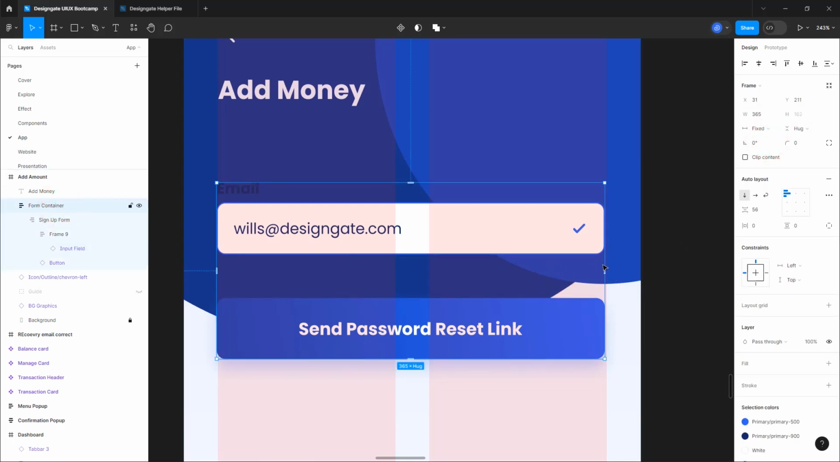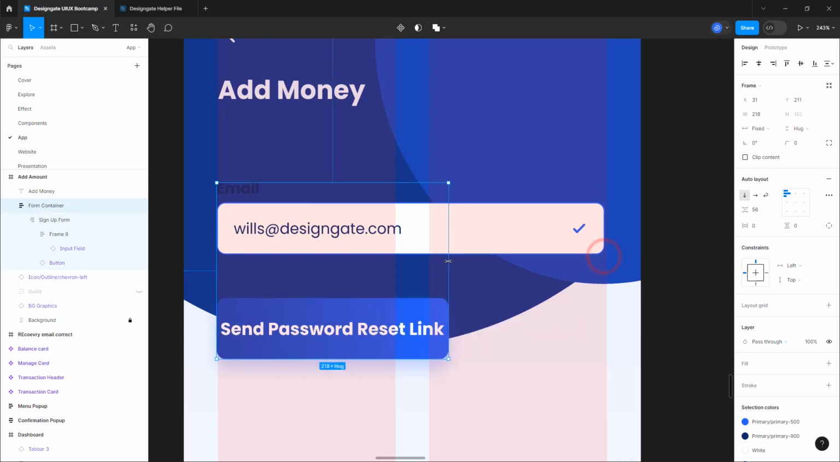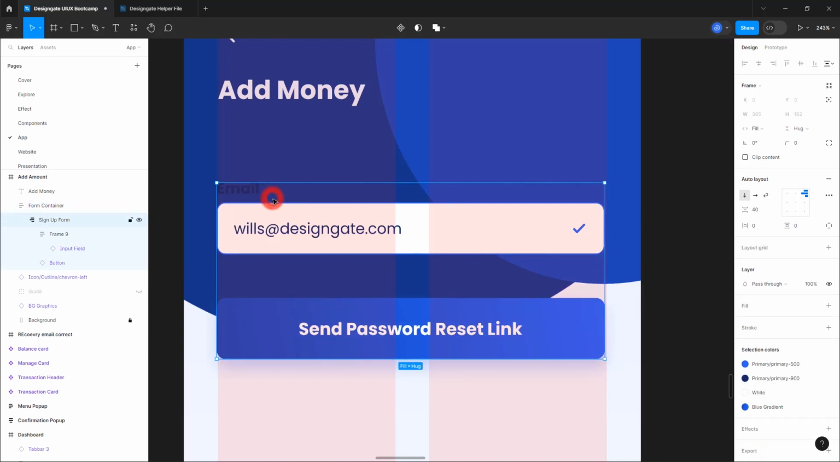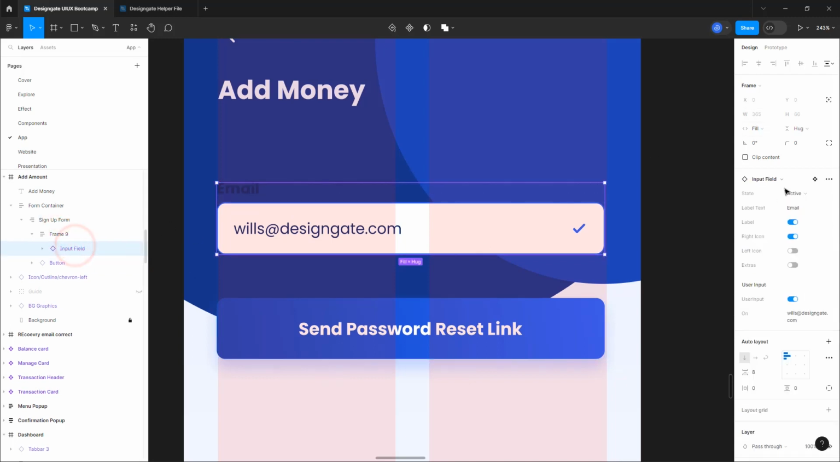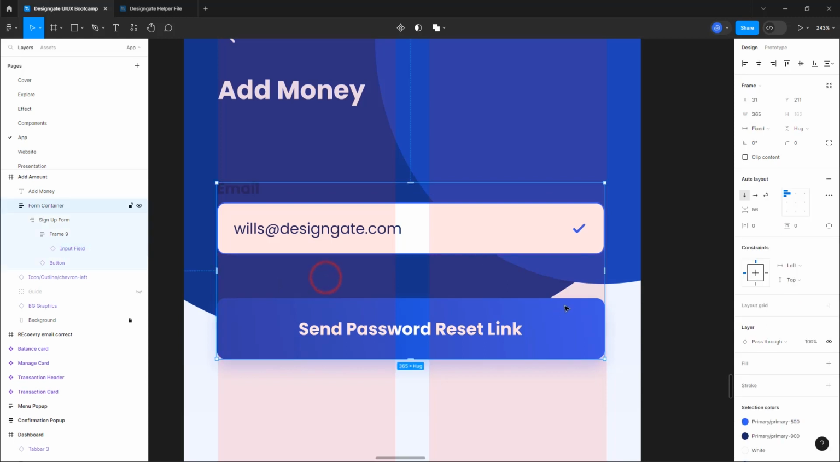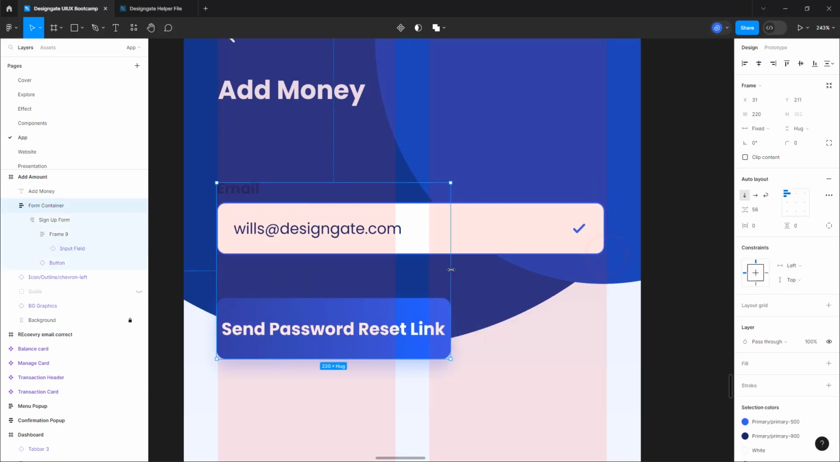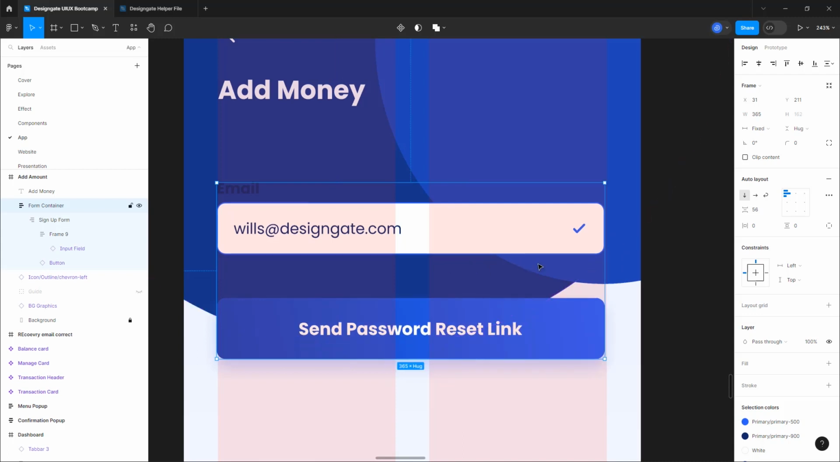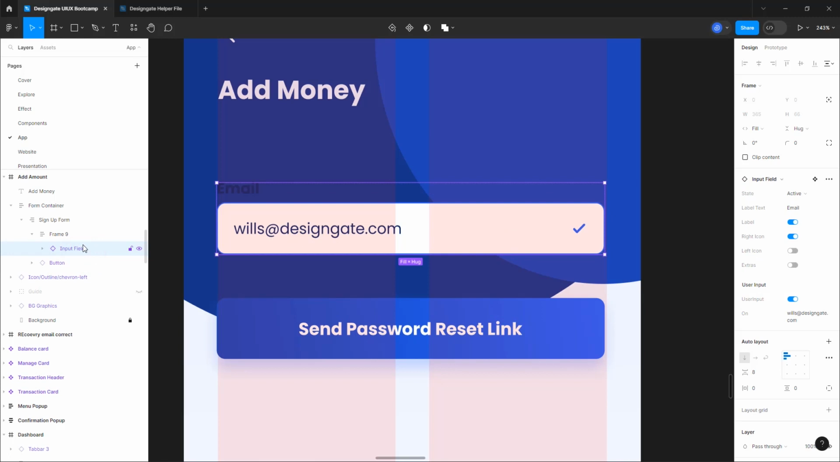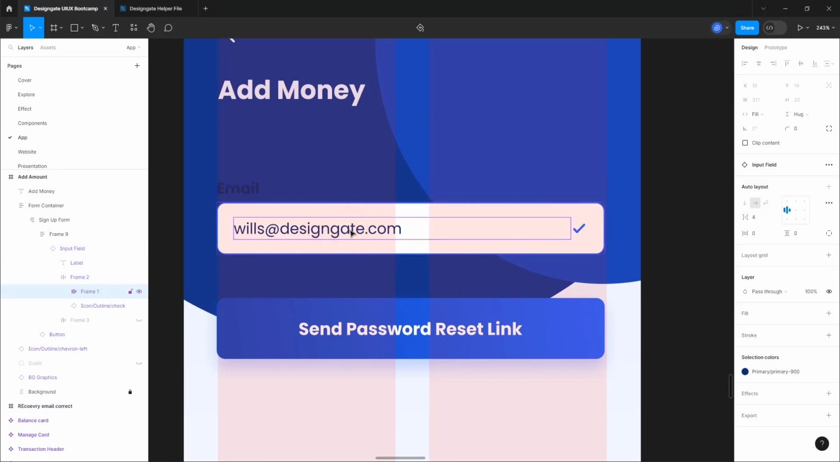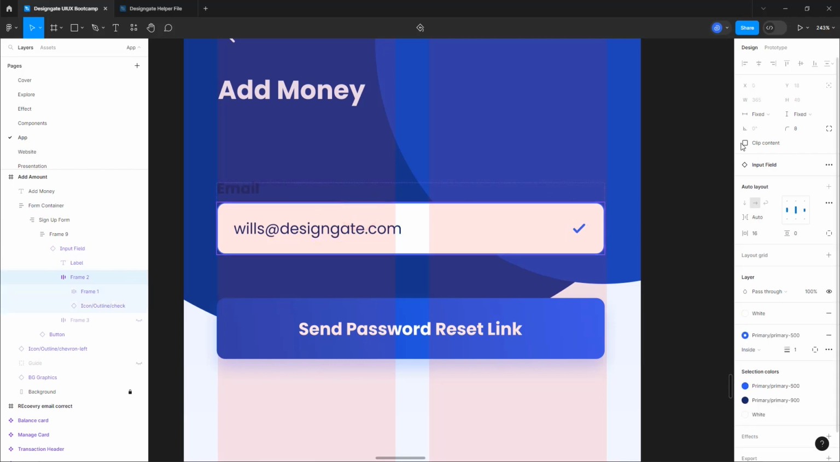Let me click on this form container and let me see. Okay, this particular email right here is set to fill. And it's set to fill, okay. I want it to be very adjustable. There is a particular one that is not adjusting and it's not set to fill. Maybe here. Fill. Okay, that's fixed. So you want to make it fill.